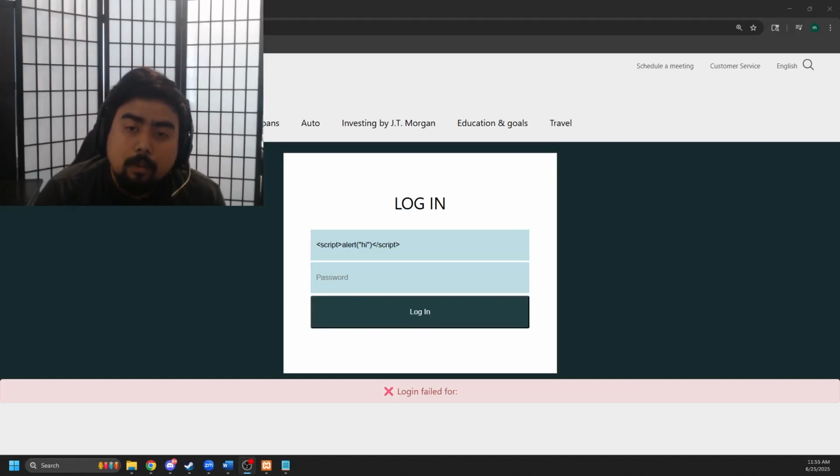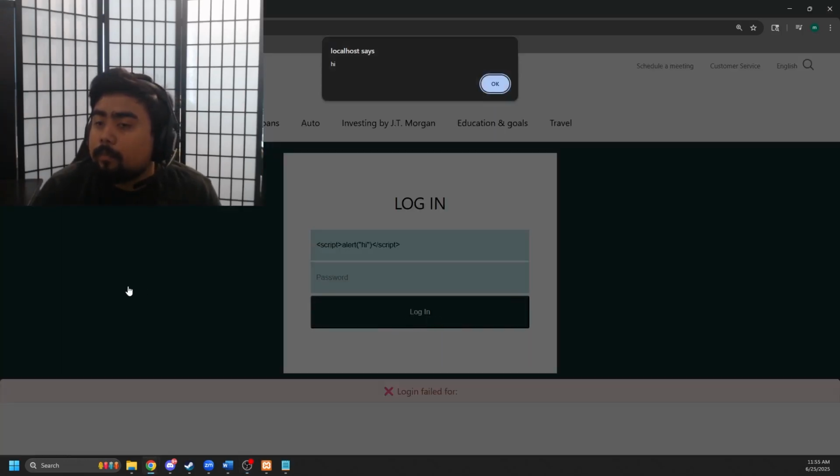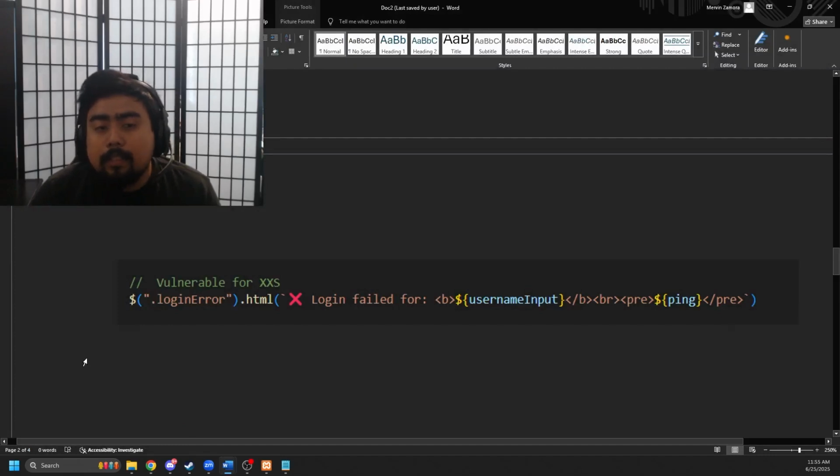Now let's look at cross-site scripting, a vulnerability where attackers run malicious scripts in the user's browser. In our demo login form, the input fields don't sanitize user input. That means if someone types something like this into the username field, the script runs immediately after submission, triggering a pop-up in the browser. This happens because the app directly inserts user input into the page using HTML without escaping special characters. It looks something like this.